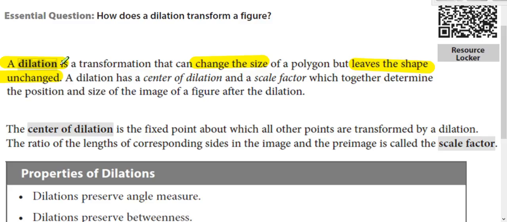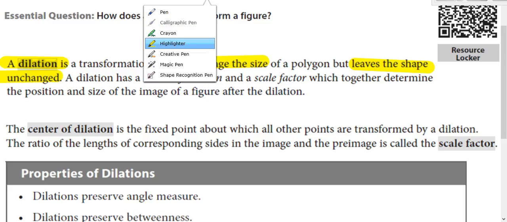So this is the only transformation that changes the size. Everything else we've done has all been the same size. That doesn't change. Translations, reflections, rotations, those do not change size. Dilation is the only one.